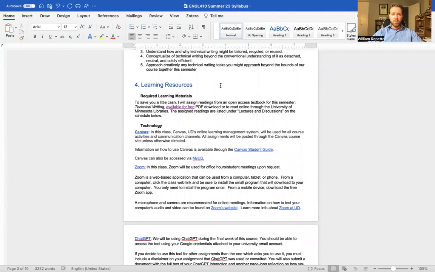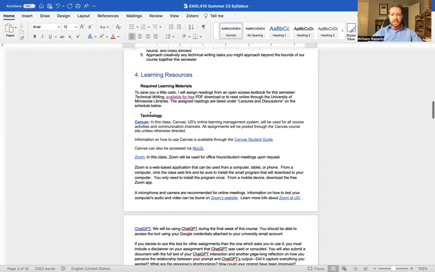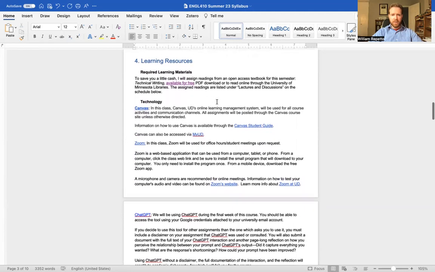And lastly, we want to reconceptualize technical writing in this class. I think the conventional understanding is that it's just detached, neutral, efficient writing, but hopefully I'll give you new perspectives throughout this course. And then lastly, I hope you'll be able to approach any technical writing task you might encounter beyond the bounds of our course.